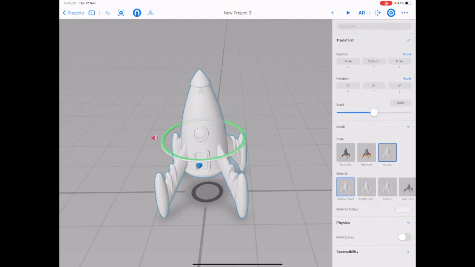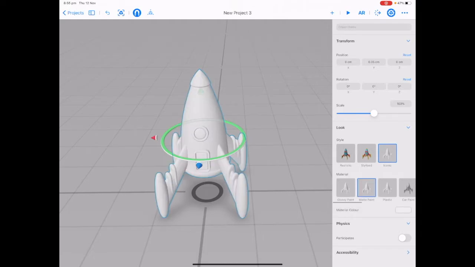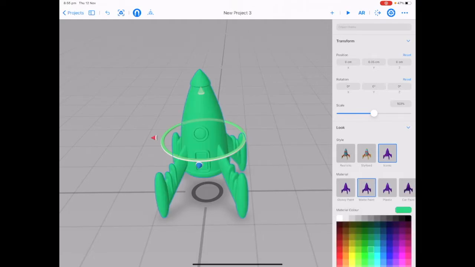And this is where we can use the materials then. So you've got your glossy paint, your matte paint, your plastic, all the way through to brass, gold, and steel. So if you're using this with students in the class, they can start to color in their rocket.